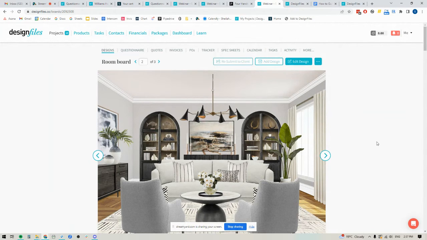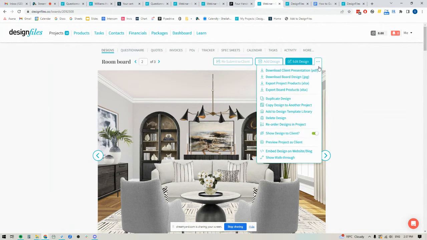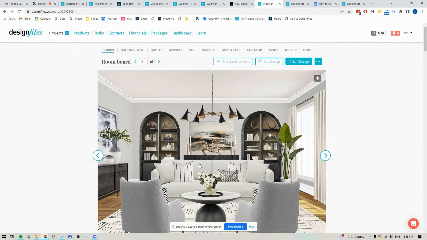If you are creating design boards like this and you want to show a different alternative option for your client where you're switching out a few key items, duplicate the design. Don't restart these things from scratch. Just pop into here, duplicate the design, and then edit the duplicated version and add in your different items. The nice thing is that you never got rid of your original design in the first place.